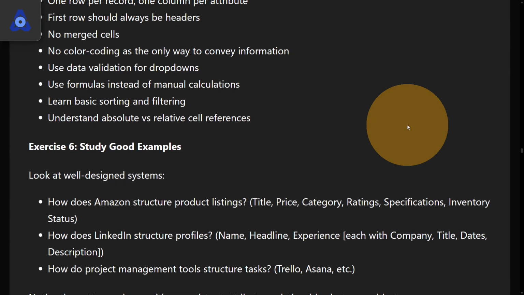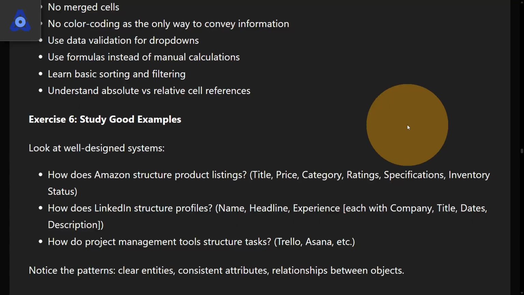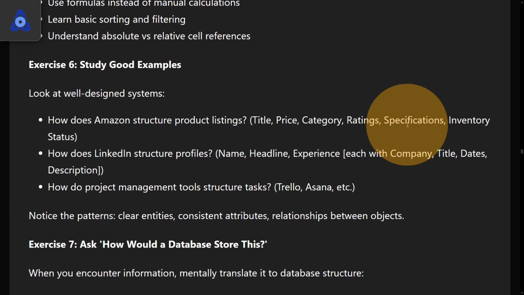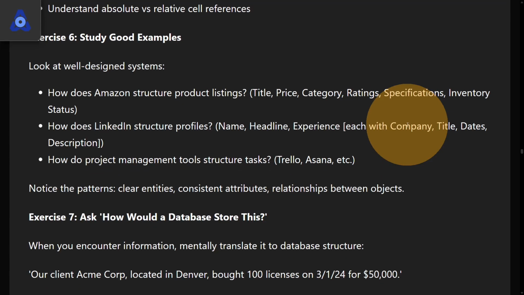Exercise 6. Study good examples. Look at well-designed systems. How does Amazon structure product listings? With title, price, category, rating, specifications, inventory status. How does LinkedIn structure profiles? Name, headline, experience, each with company, title, dates, description. How do project management tools structure tasks? Trello, Asana, etc. Notice the patterns: clear entities, consistent attributes, relationships between objects.